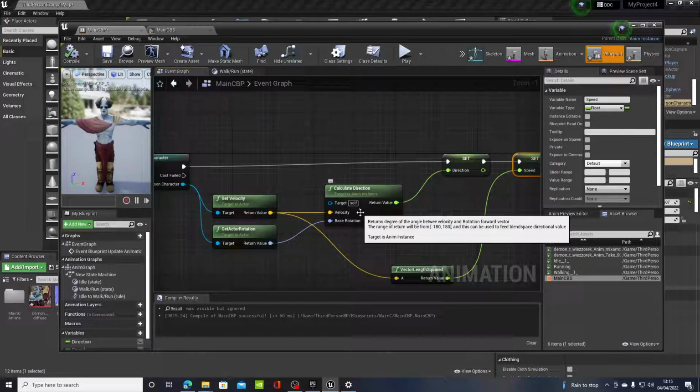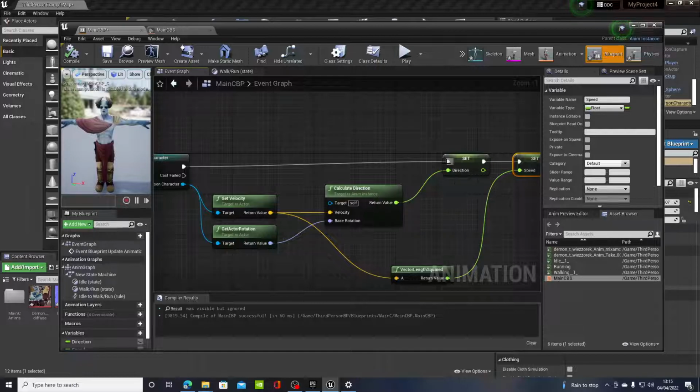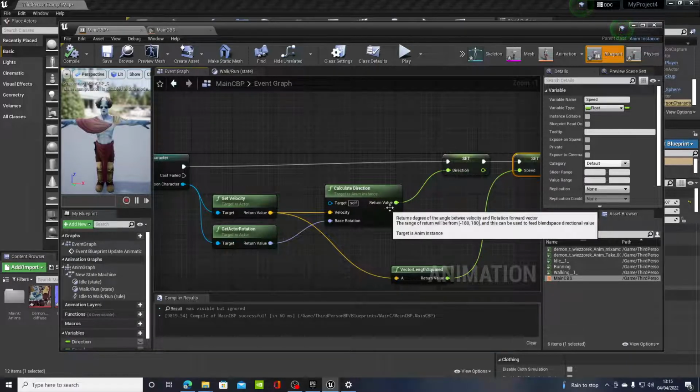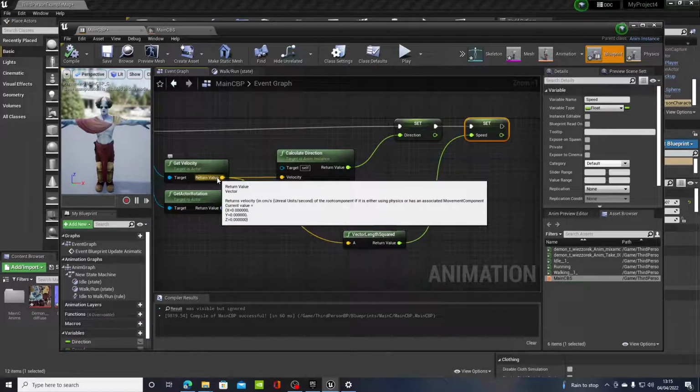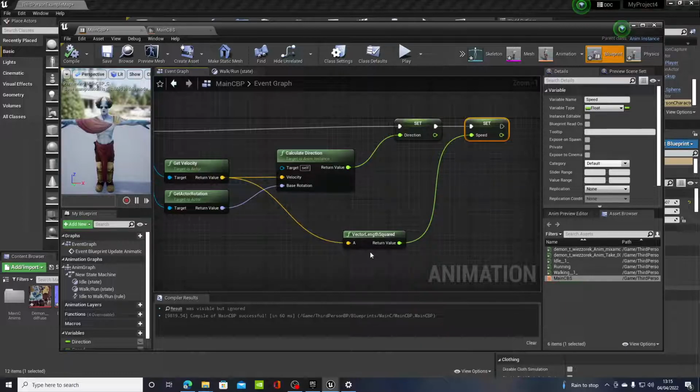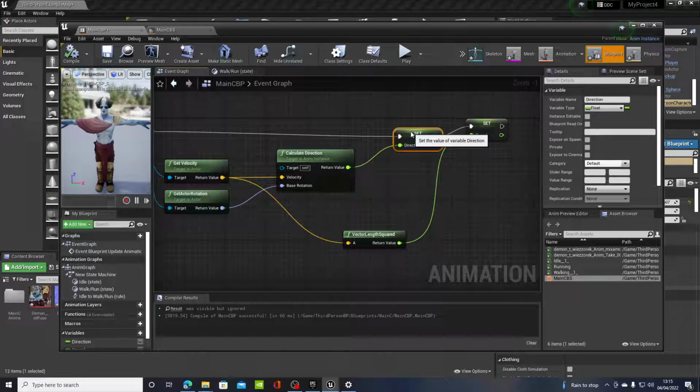Then from the return value, we come off that and select set direction, and we join the third person character node up to the set direction node. Then we come off get velocity, drag it out and type in vector length squared. Then we come off vector length squared, type in set speed and join those nodes up. We click compile, and that is the scripting done.